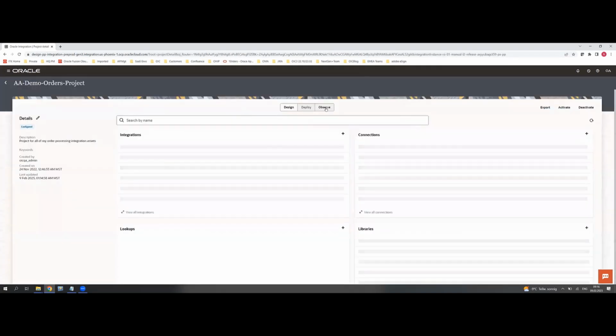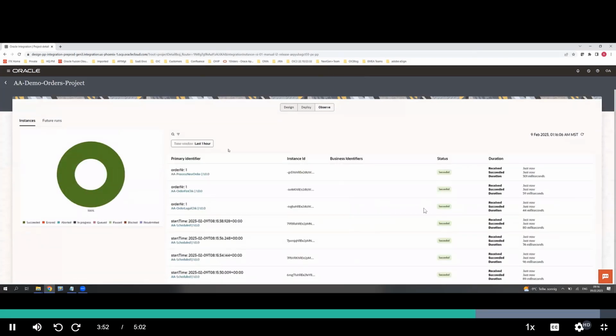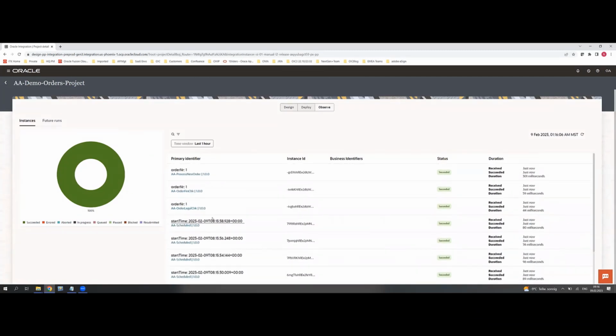We can now take a look at the Observe page. Here we see all of the integration instances, and this is, of course, a project-specific view. I could also drill down to monitor a specific instance from here. Over here is the donut graphic, 100% succeeded, but you can also see the other statuses: errored, aborted, in progress, scheduled jobs that have been queued, paused, blocked, and resubmitted.